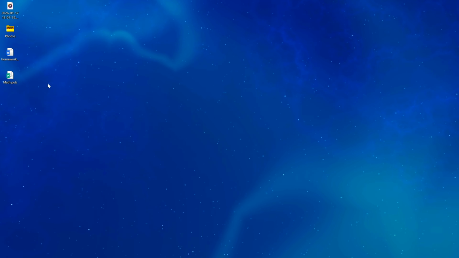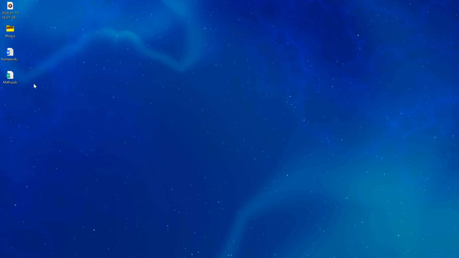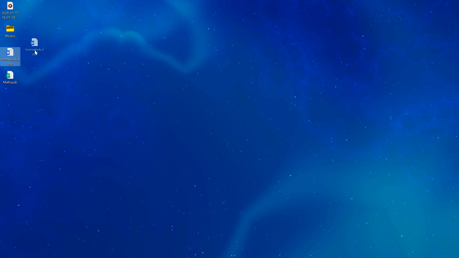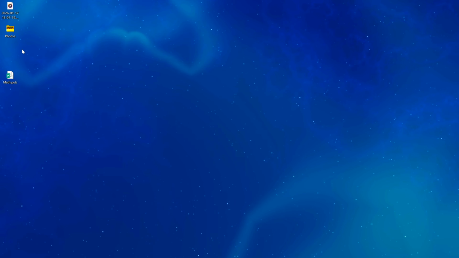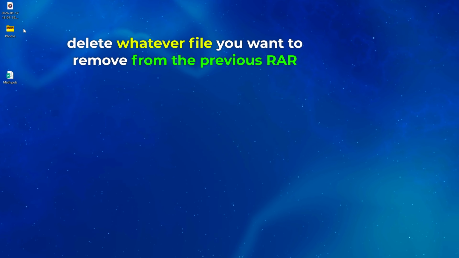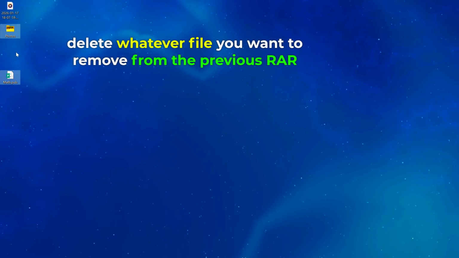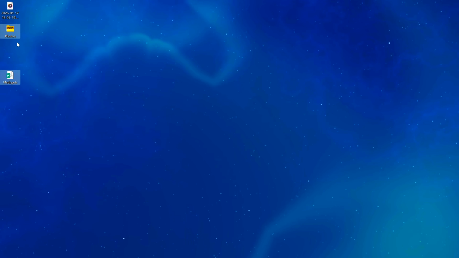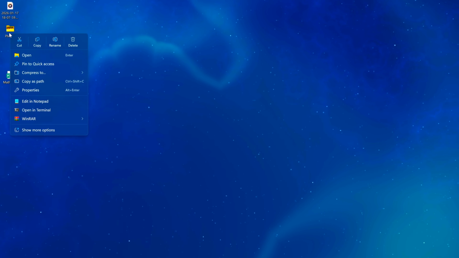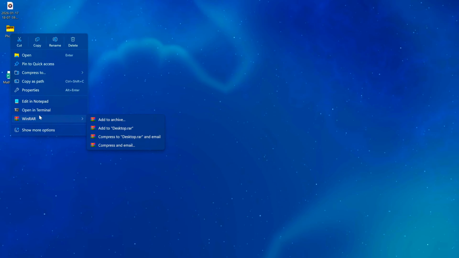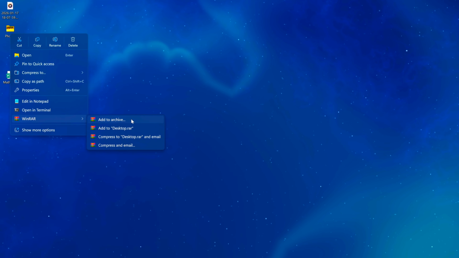Alright, and now let's create another RAR archive with these documents, but instead let's delete this homework which was inside it. I just press on delete, and what I want to do now, I will select both files with the exception of the file that I just deleted, and now I want to right click on one of them. You will have Winrar right here, and now select add to archive.